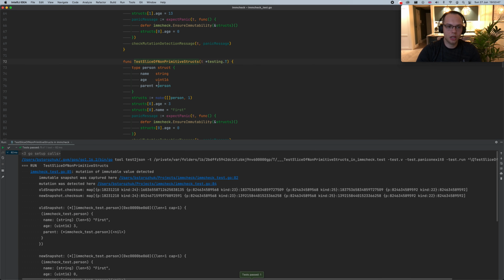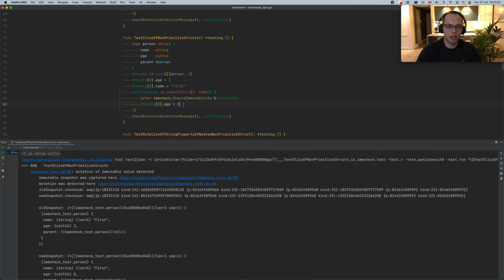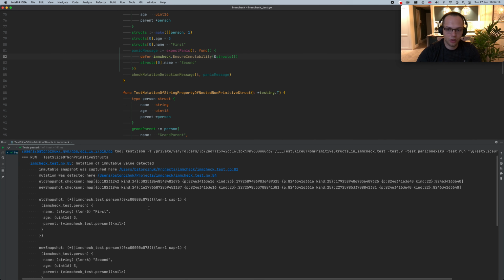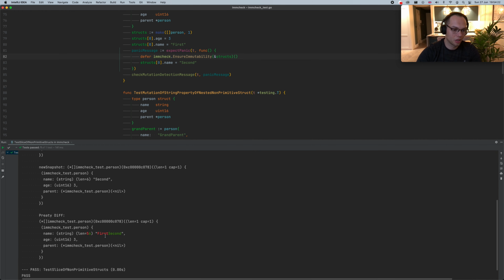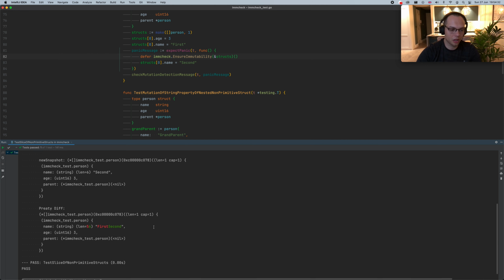As you can see, we replace age. We can also change maybe name. So let's say we change name to second, and if we run it, you'll see that we now have, we detected this change, and here we show what actually is changed. So you can see that we had a string, now the length is a little bit bigger, and it is second.